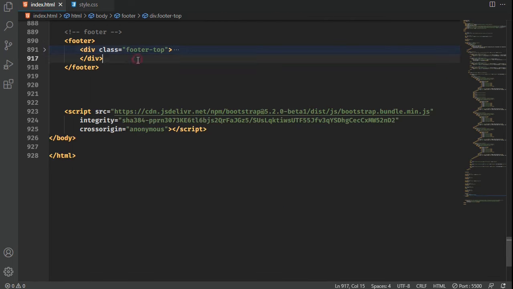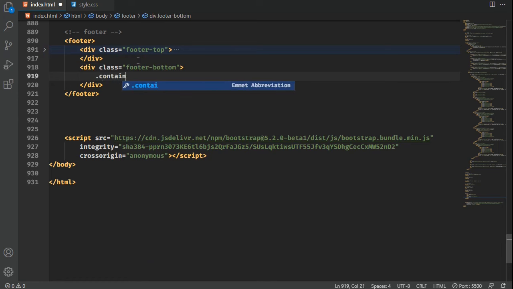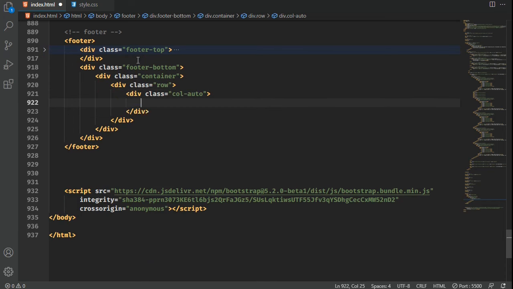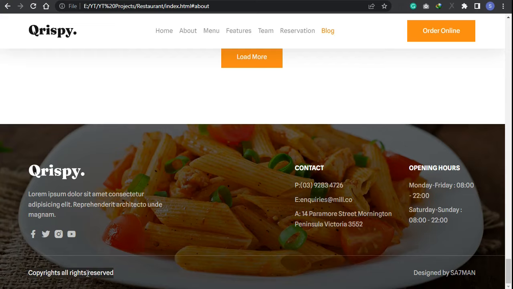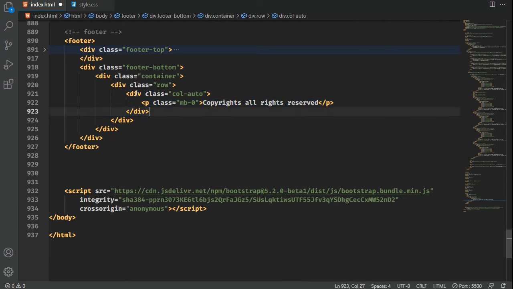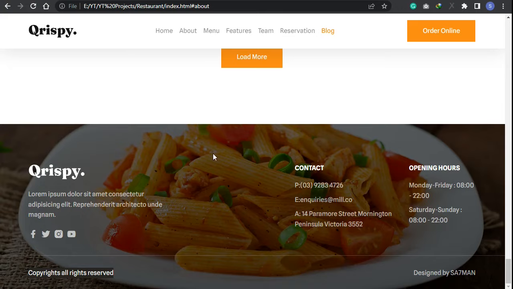So get footer bottom, I'm going to create a container, create a row, and here I'm going to create a column auto, margin bottom 0, and I'm going to copy the copyright text. Okay, and I'm going to copy this, and I'm going to type design by, okay, save it, and let's see.